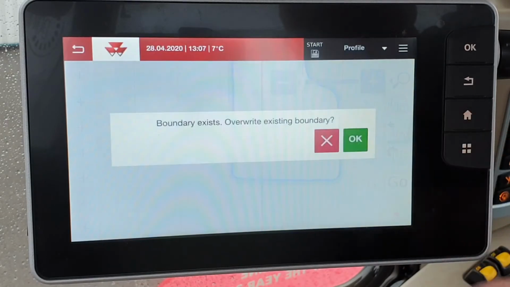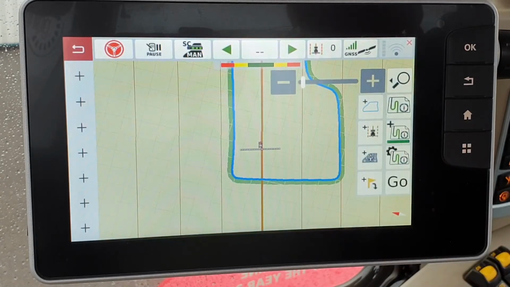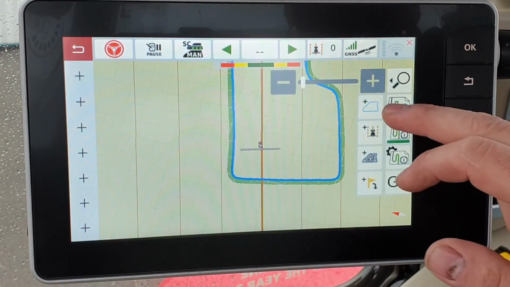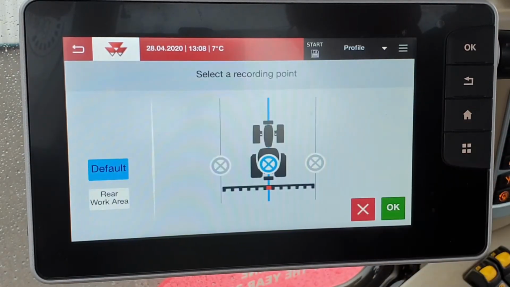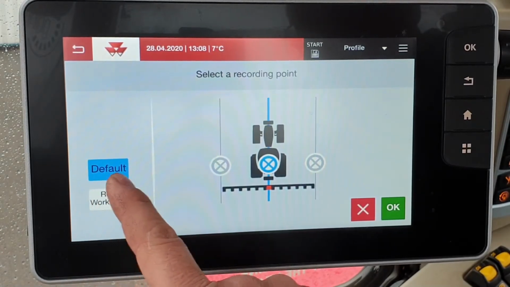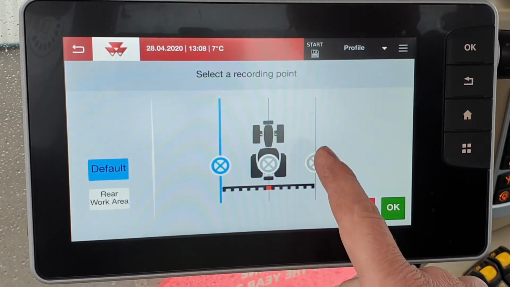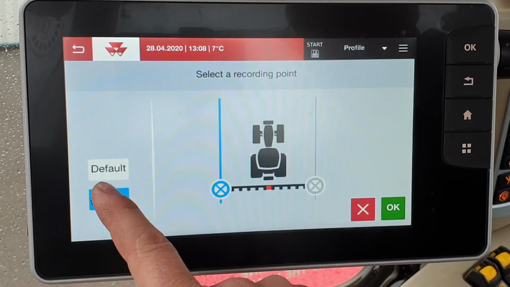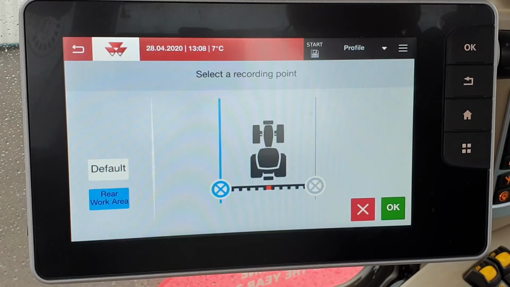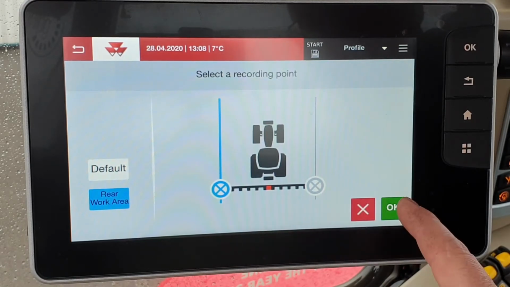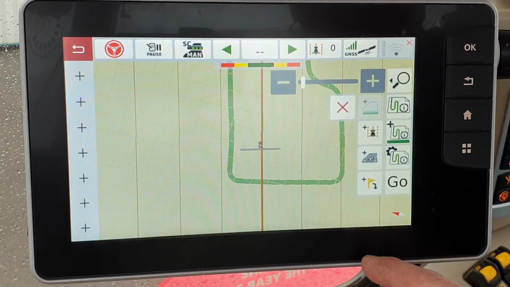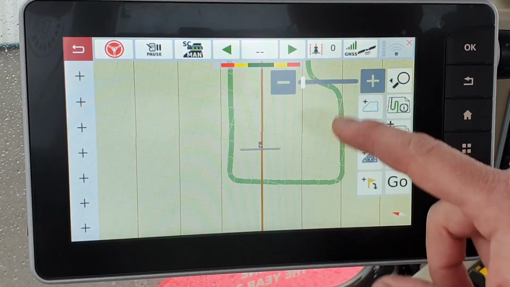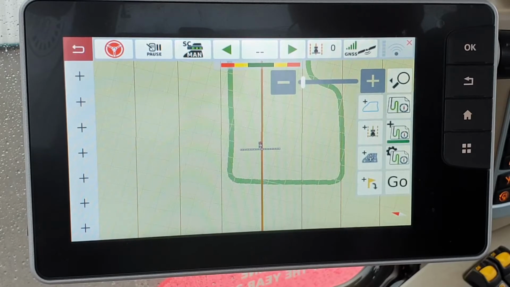So our first one is a boundary. In this case there's already a boundary, so do we want to overwrite that? We don't. Or we can say yes, and if we say yes, we now have two different options on how to record it. We can go our default, which is the receiver, or we can go worked area, and that's where it takes it from the actual implement itself. So there you go, no one wants to overwrite the original boundary in there.